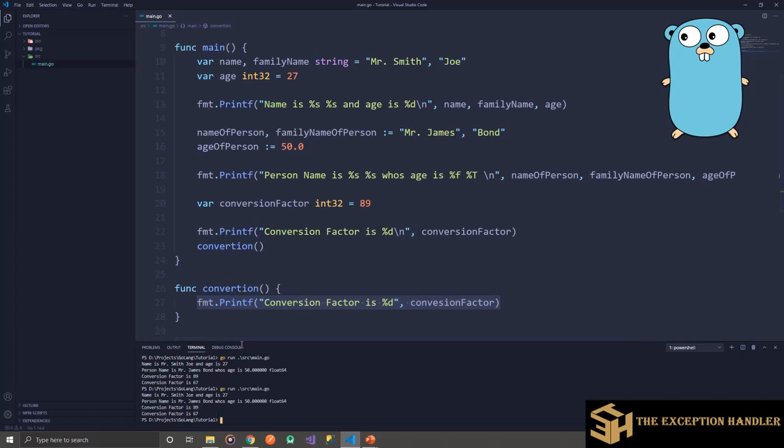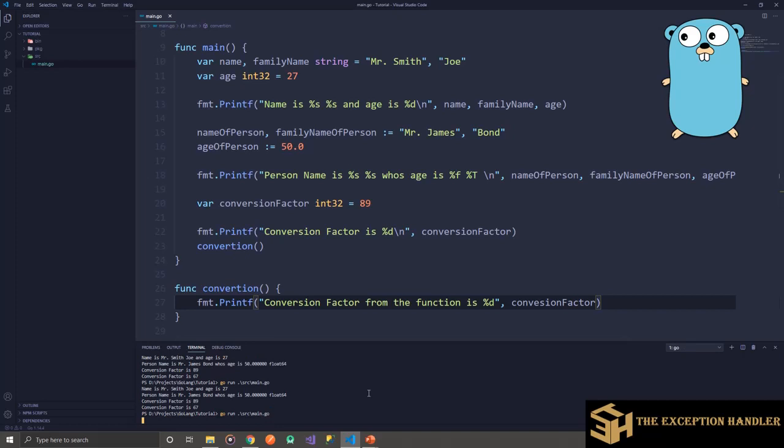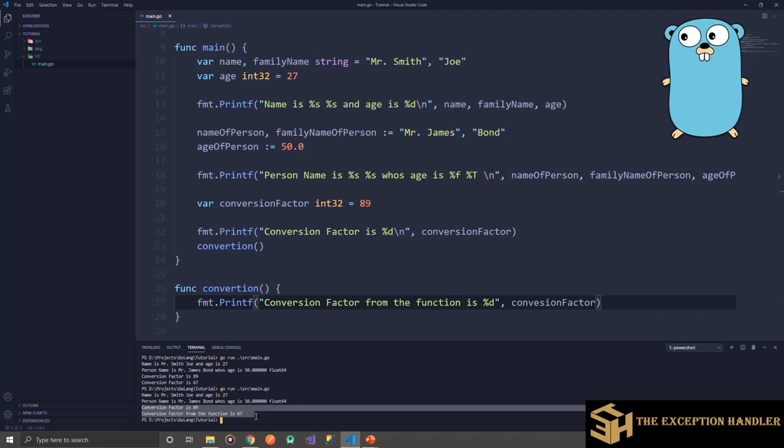Now we have two scopes, and this function will always return the value of 89 for conversion factor, because this conversion factor whenever used will always be taking the value from the nearest scope for it. This is also called the shadowing concept in Go. Now if I write over here to be very clear, from the function, so that it makes it very clear to us. Now that's it. So we can see 89 and 67.